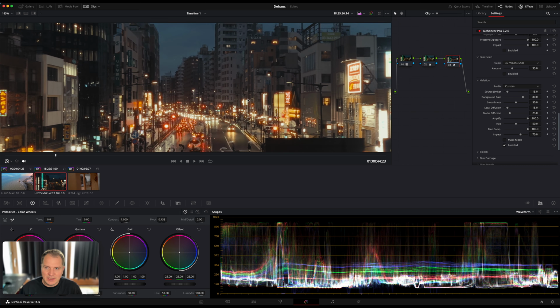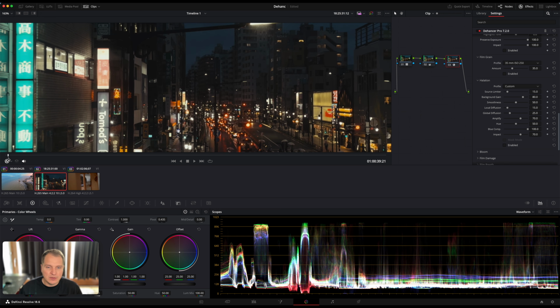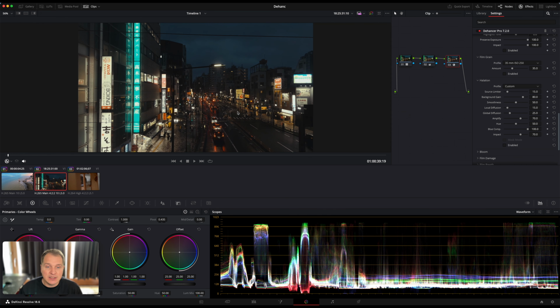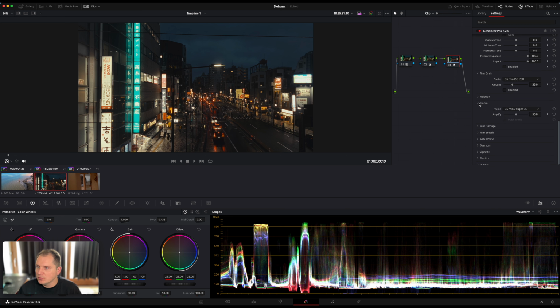So this is with halation. Let's go a little bit back. Without and with. And when done properly, it really adds a very nice effect to your footage, especially footage that is done in the evening with a lot of street lights, neon lights, and so on. All right, so with halation explained, let's go over to the bloom.